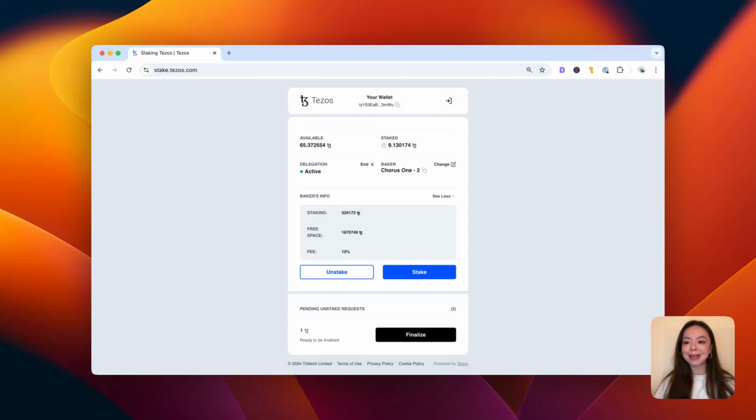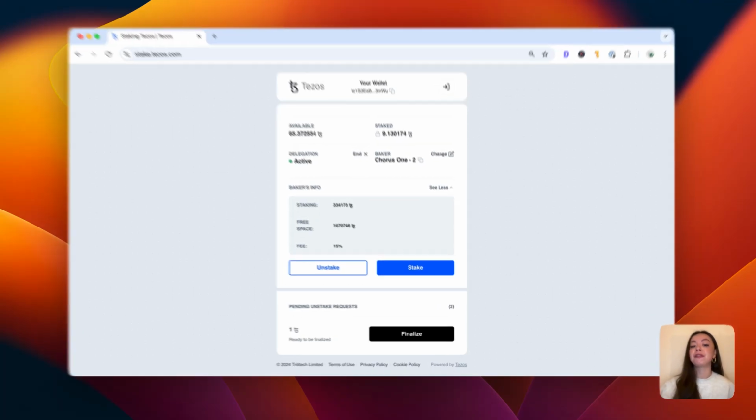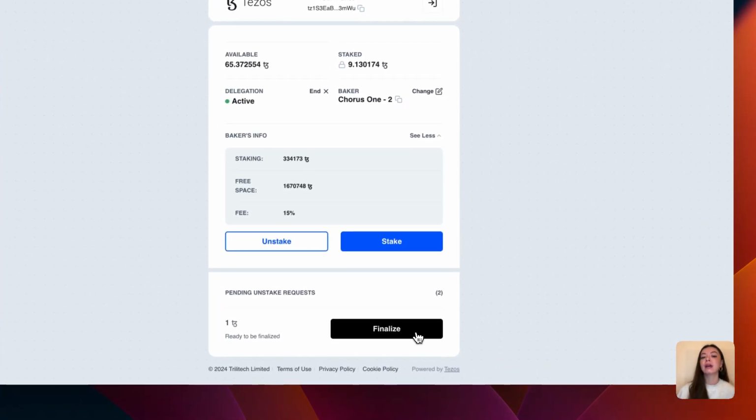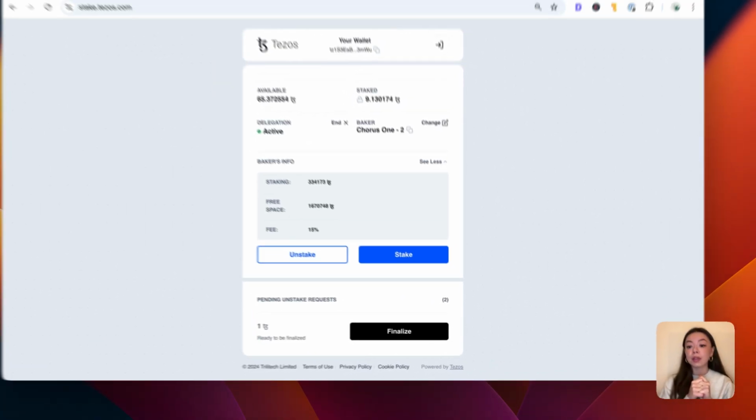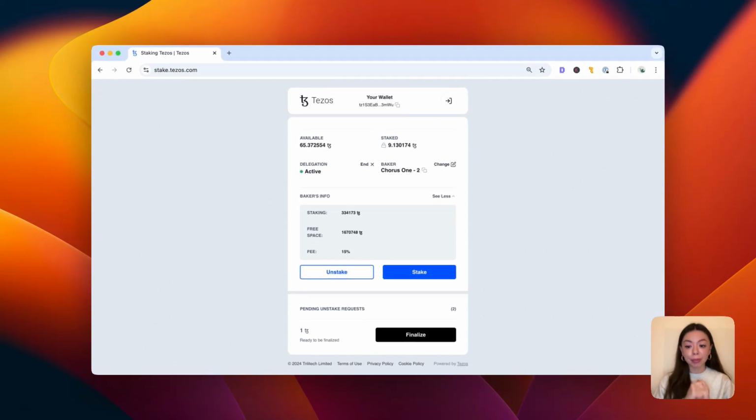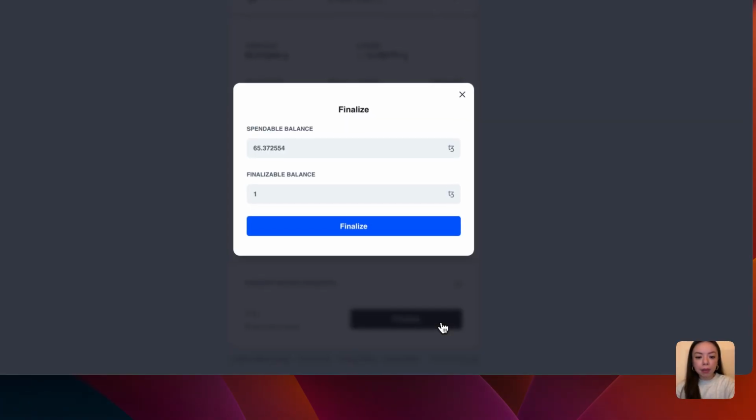All right, 10 days later, I'm on the dashboard view. Most of it is the same, except I now have a finalize button down here under pending unstake request. So this is the last step for us to complete the unstaking process. Once we click on finalize, our Tez will be made available again. So let's go ahead and finalize. Let me click on the button. There we go. That all makes sense.